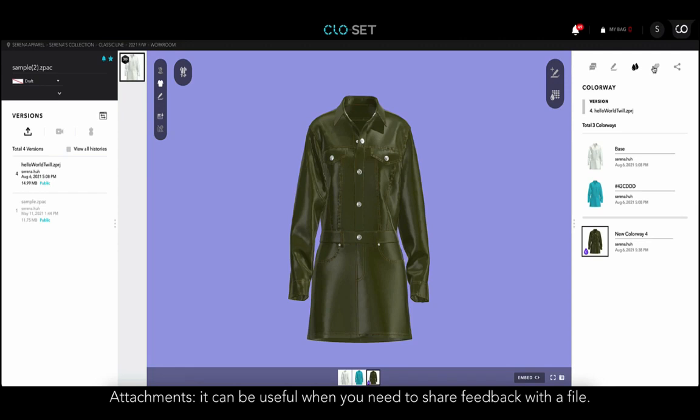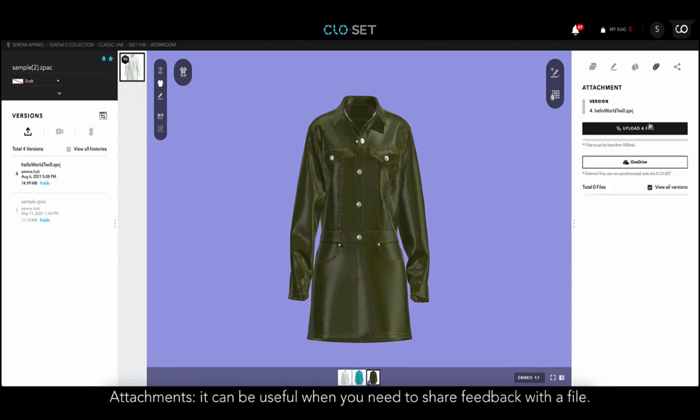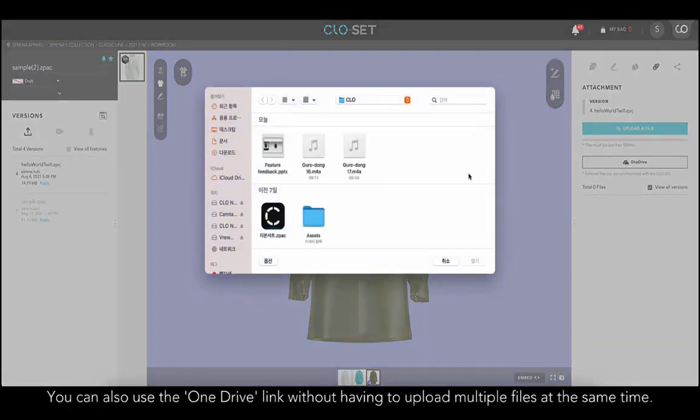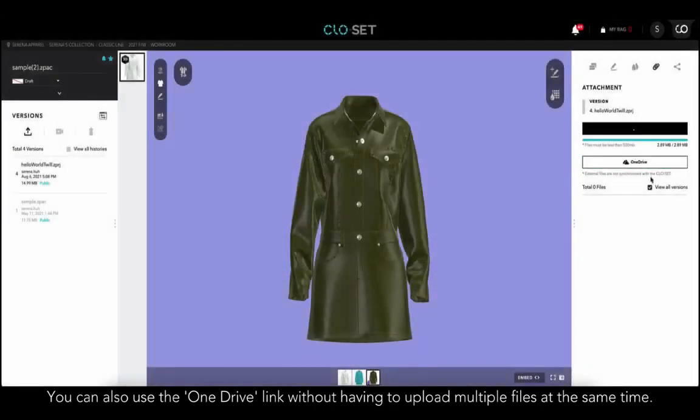Attachment can be useful when you need to share feedback with a file. You can also use the OneDrive link without having to upload multiple files at the same time.